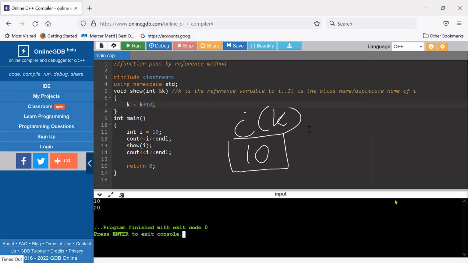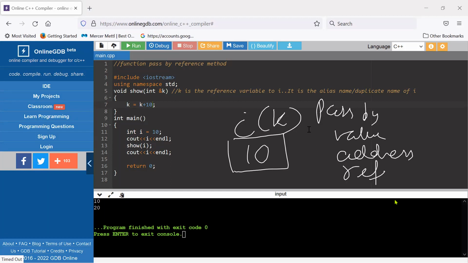Someone will ask you, in how many ways can you pass a value to an argument? Pass by value, address, and what? Reference. 3 ways you can pass an argument to a function: pass by value, pass by address, pass by reference. 3 ways. Okay? Got it?